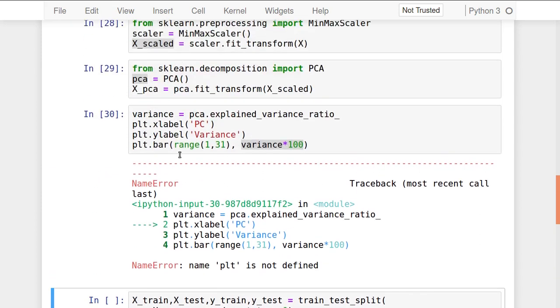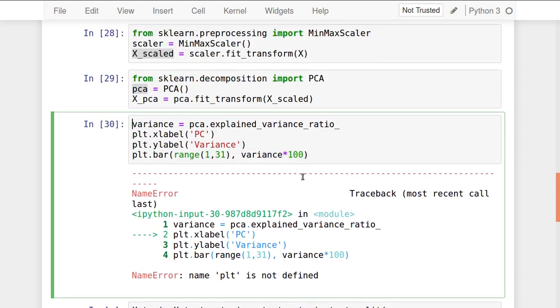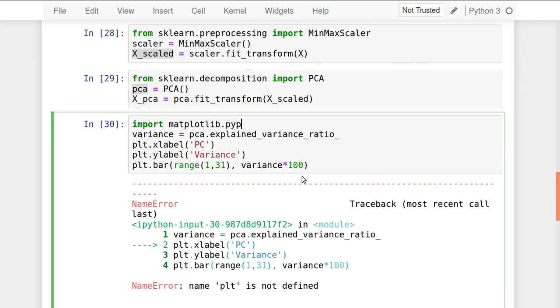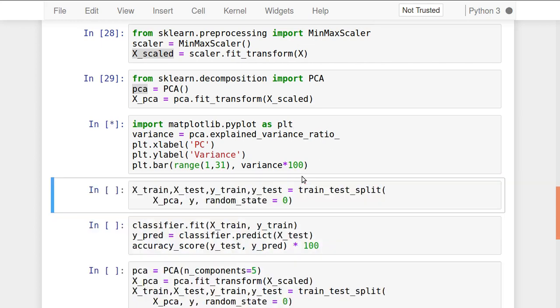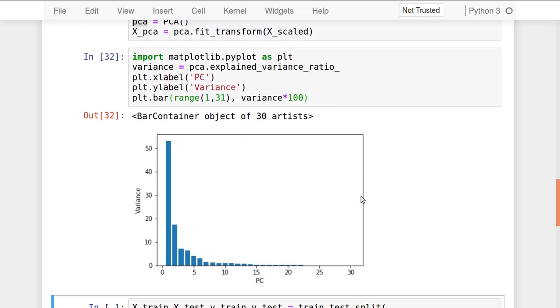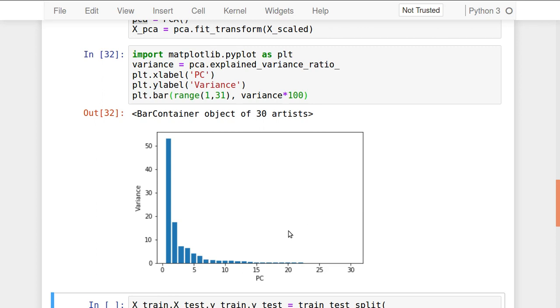What happened? Okay, sorry, I need to import plt first, so it's not defined. Import matplotlib.pyplot as plt. Okay, so let's run this. See, these are the 30 features and this is your variance. On the Y side I'm showing the variance.